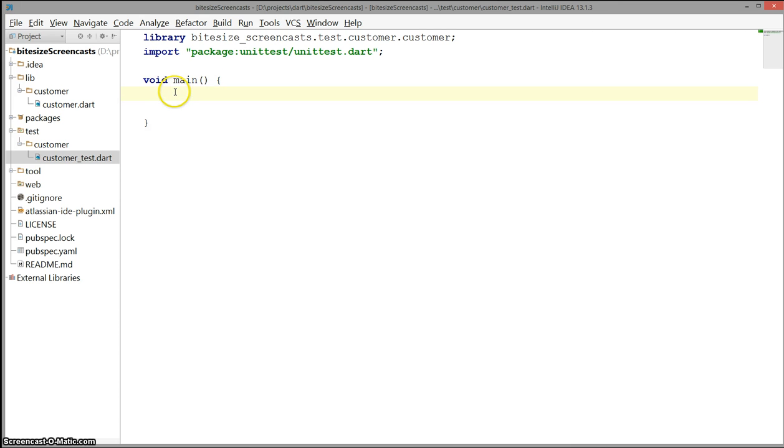So let's write the test. You just do test, and the name of your test. In this case, I want merging two customers should choose the longest name. So I want to merge two customers and pick the longest name. And the second argument is an anonymous function, just like that.